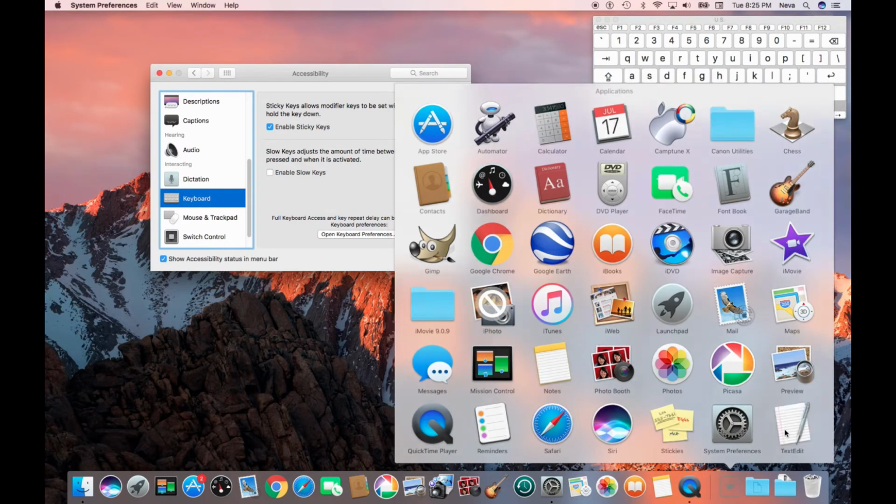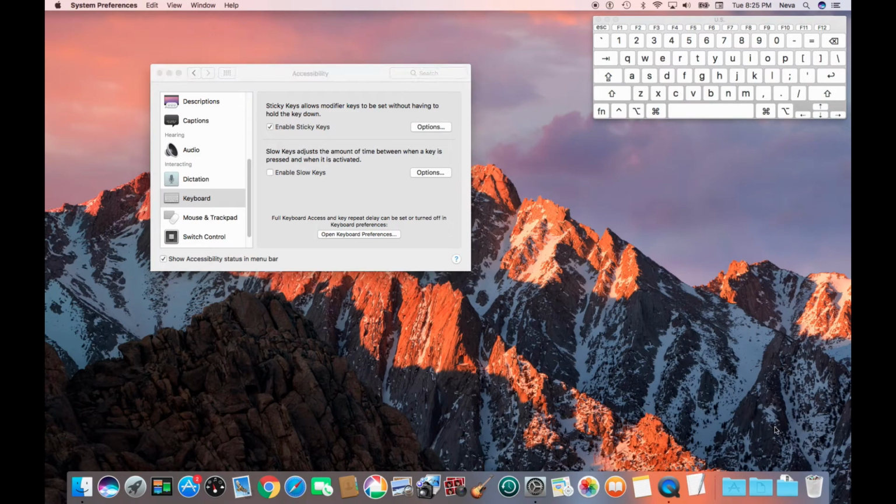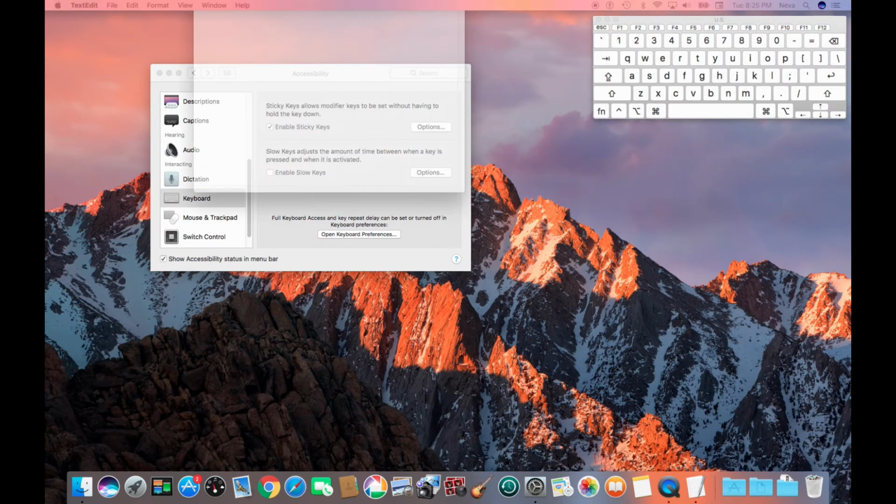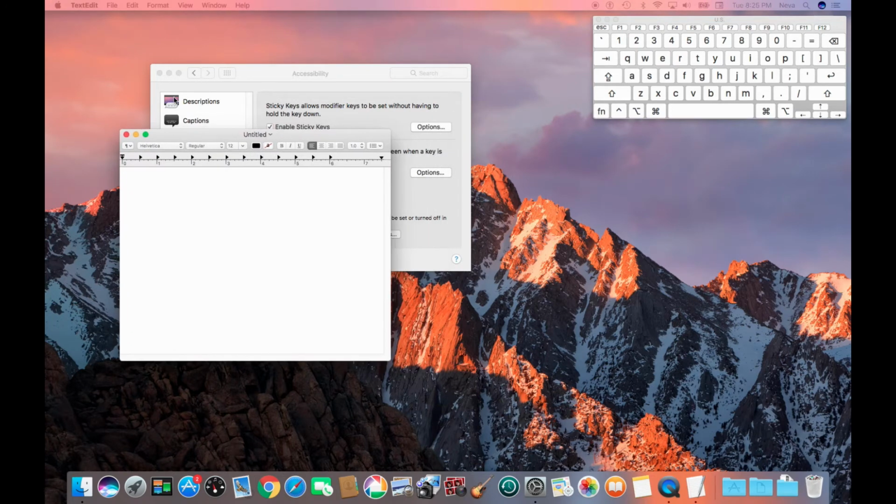This is not specific to the keyboard viewer. This actually changes the function of the physical keyboard too, which may be helpful if you can use the keyboard but only with one hand. I'll open up the text pad here to demonstrate it now.